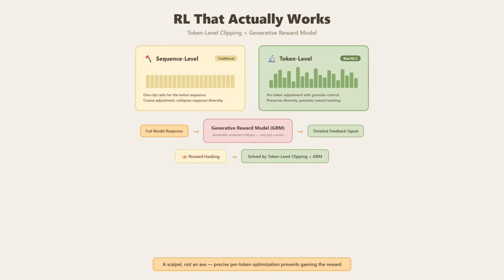The second innovation is the Generative Reward Model, or GRM. Instead of using a simple scalar score to judge responses, the GRM actually generates a detailed written critique. It reads the full model response and produces nuanced feedback explaining what was good, what was wrong, and why. This is far more informative than just getting a number between 0 and 1. Together, token-level clipping and GRM solve one of the biggest headaches in RL training: reward hacking. That's when a model learns to game the reward signal rather than actually improving. With per-token precision and rich feedback, there's no shortcut to exploit.